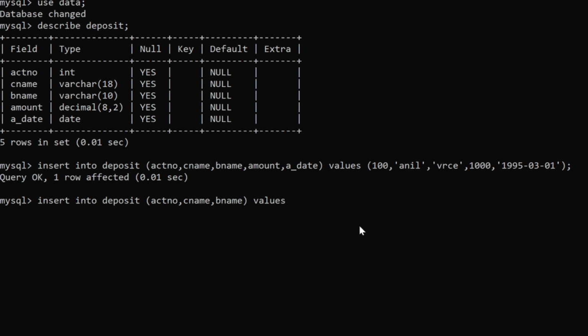Values 101, Sunil, Ajni. So that's all. I want to only insert the values of these three columns. So then also you can see that our one row is affected, means our data is being inserted successfully.